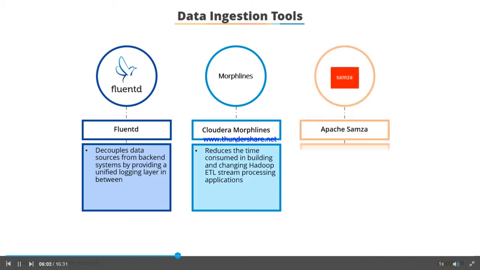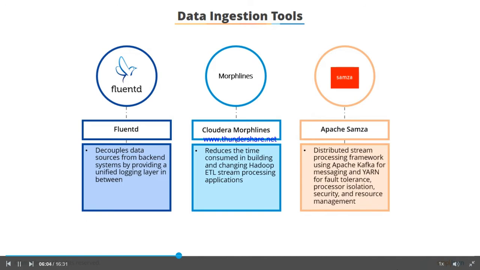Apache Samza is a distributed stream processing framework. It uses Apache Kafka for messaging and Yarn for fault tolerance, processor isolation, security, and resource management.